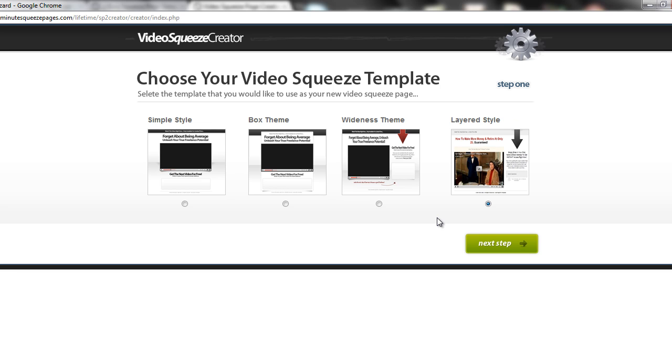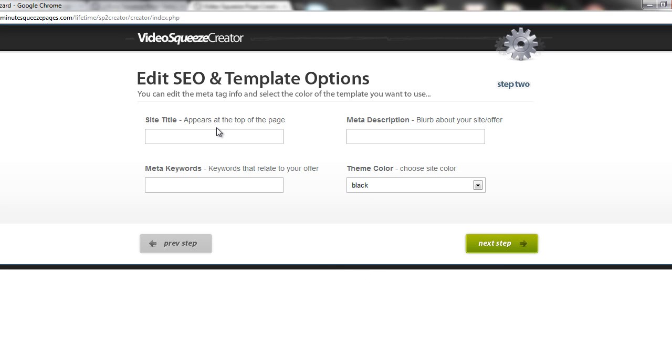Now, the reason I'm doing this really quickly is that we've learned that the video on the left and the opt-in form on the right does convert a bit better. So we're going to use what works best in our demonstration models first, but in the coming days you will notice that we do demonstrate each one of the options for the video squeeze page templates and each one of the options for the standard squeeze page templates. But again, today we're going to start with the video squeeze page template that is labeled layer style. So let's click next step.